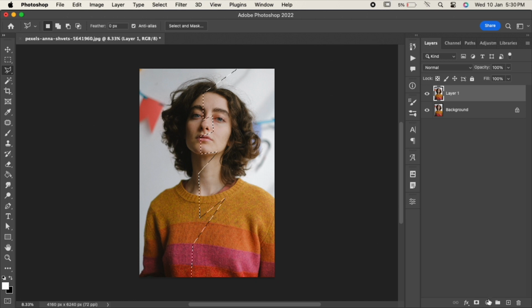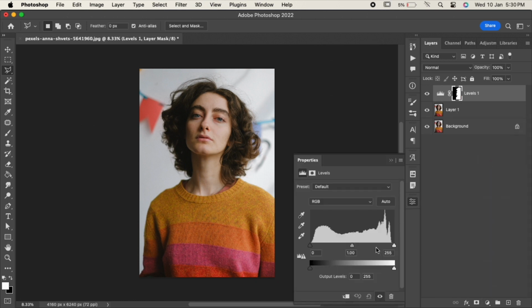Now, go to the adjustment layer and choose levels. Adjust the sliders.